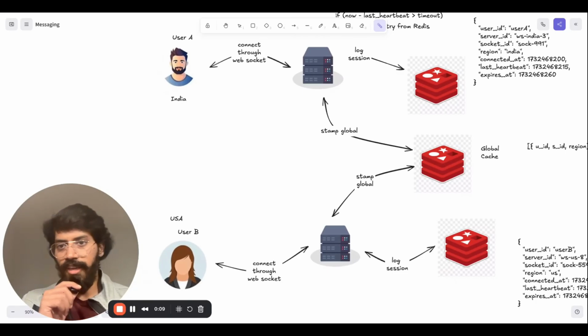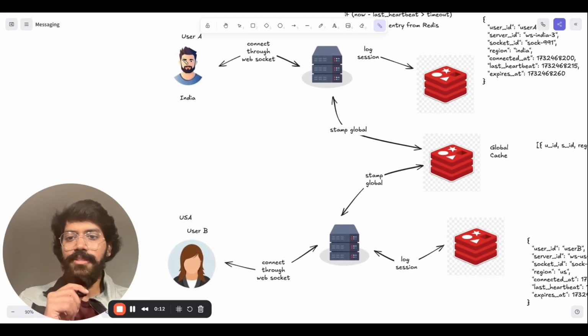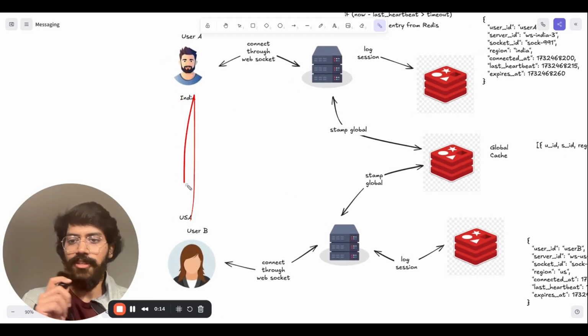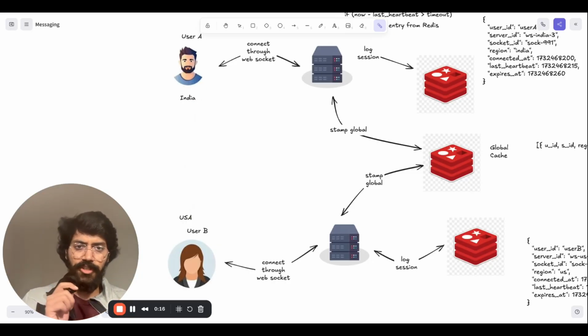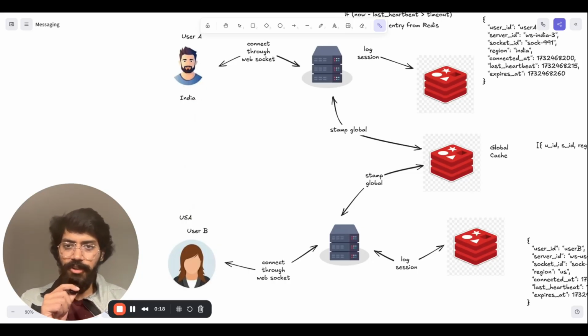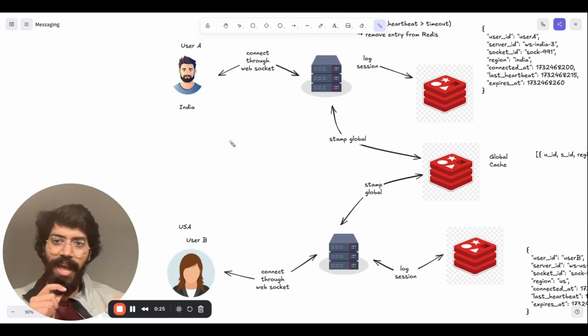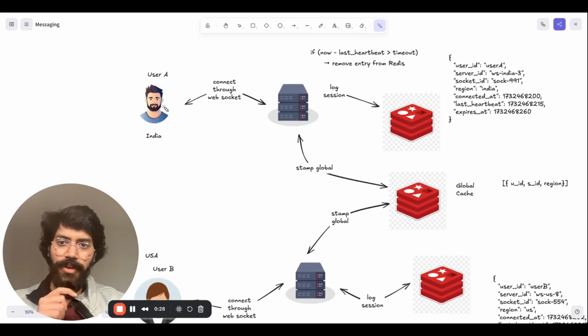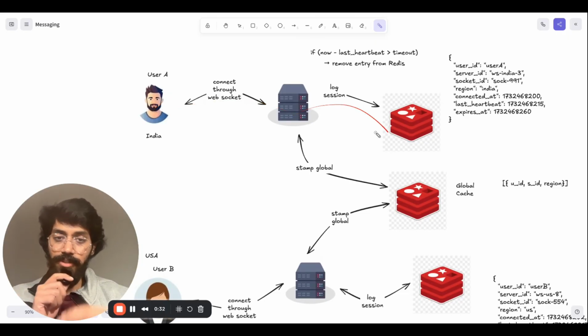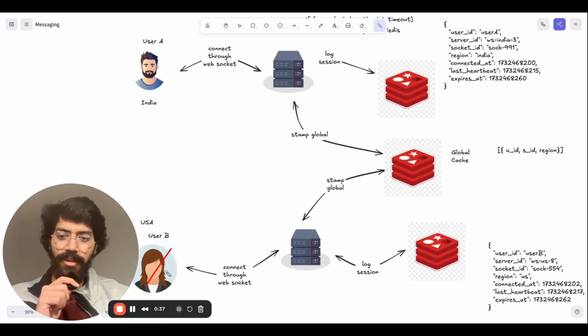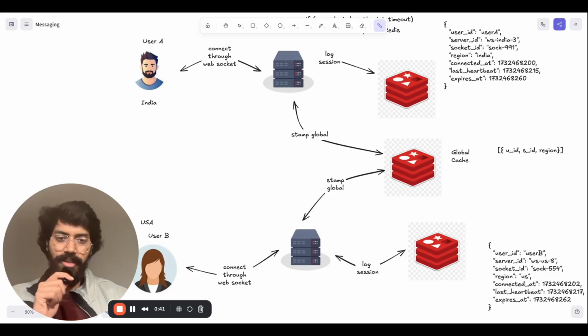Let's change the environment. Now, what happens when the users are not in the same region? They are spread out. This is the most common use case, where you're texting your friends in the US while you're in India, or vice versa. So now the system will act a little differently. User A connects to the server, and the server writes to the cache in the India region. And user B connects to the server, and it writes to the cache in the US region.